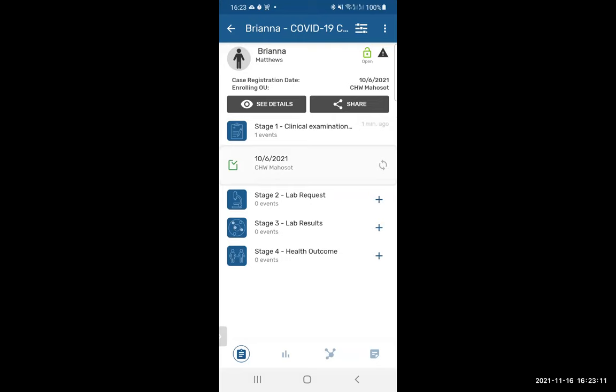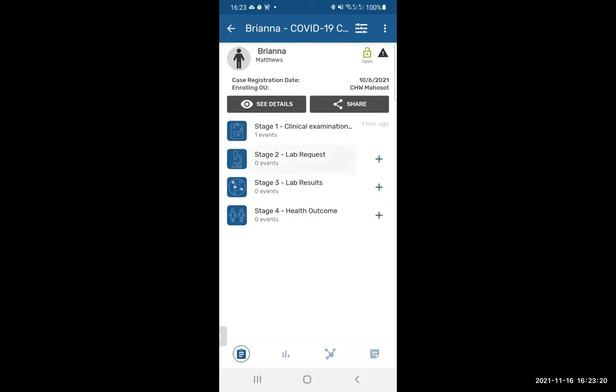So we're going to look at stage two, which is the lab request stage. We tap on stage two lab request, okay? Since there's no event existing, we have to make use of the plus next to the word lab request, okay? So in order to do that, you just tap on the plus, and then you will see that there are two options, either add new or referral, okay?